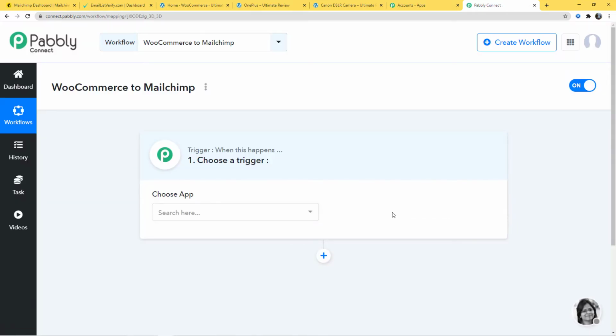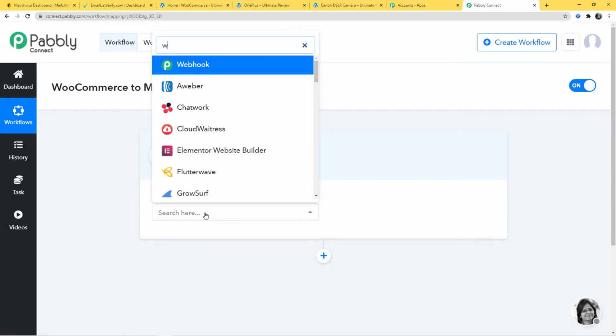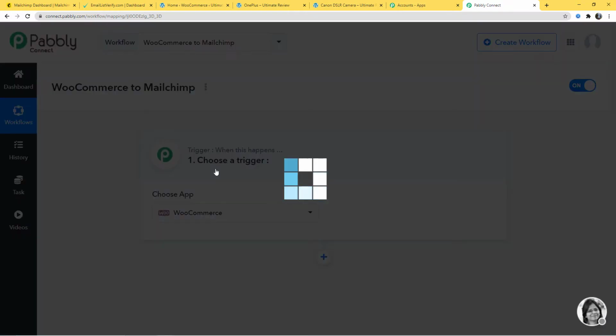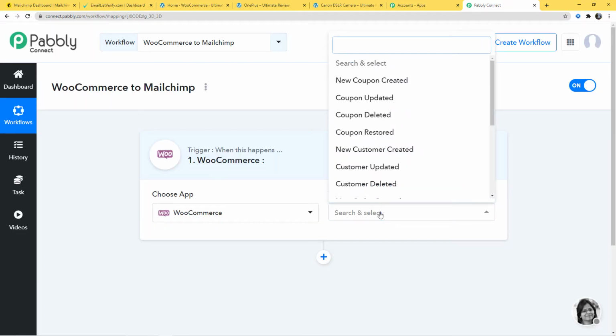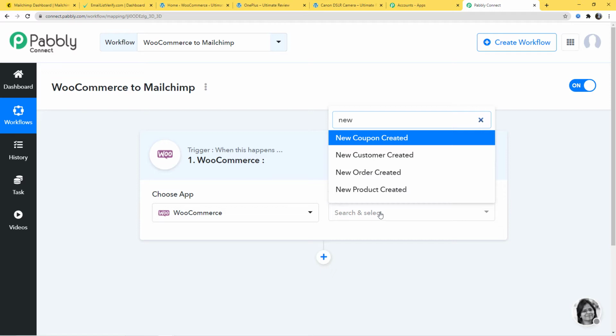Okay, so now in this workflow, we are going to integrate WooCommerce with Mailchimp using Pabbly Connect. So first I will integrate WooCommerce with Pabbly Connect and then I will integrate Mailchimp with Pabbly Connect. So here in choose app first, I am going to choose WooCommerce. Okay, so now in trigger event according to our workflow, whenever a new order is created in WooCommerce will be our trigger event over here. So new order created will be our trigger event over here.